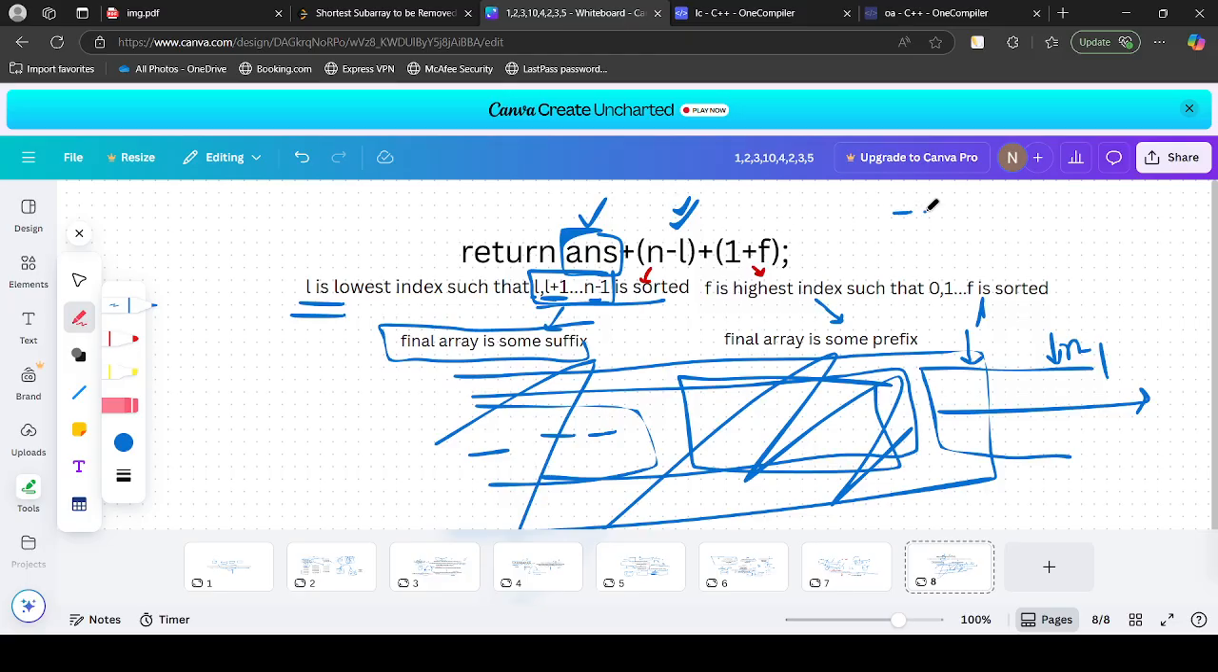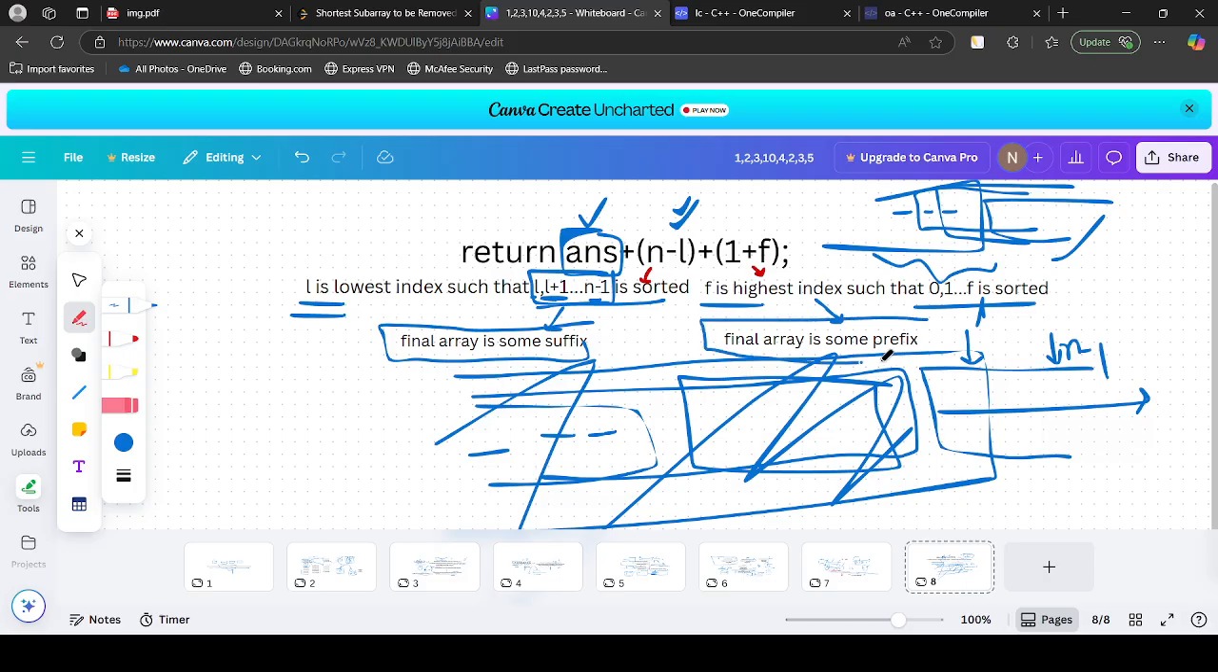And similarly we can try to keep some prefix, only prefix in the final array. So we can try to remove the whole suffix from this, whole suffix from this and so on. So this will be the final array, and this is sorted as well. So f is the highest index such that the prefix is sorted, and if we try to remove the other part, the final array is some prefix.